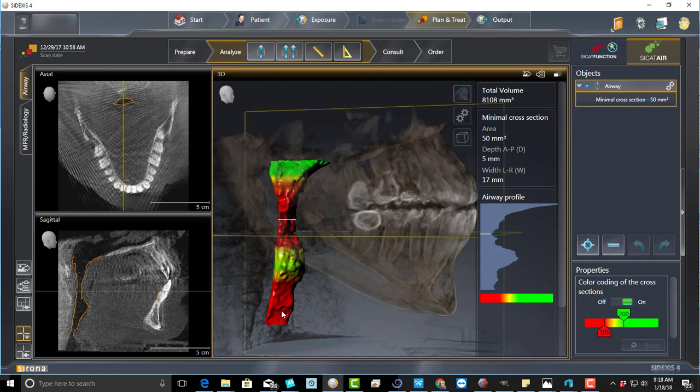So if you ever run into that where it's cutting off the airway, usually it doesn't do that. If you've got a good image, it won't do that, but if you've got a distorted image like this, sometimes that can happen. You just go into that add tool and you click on where you want it to add, and it will do that.